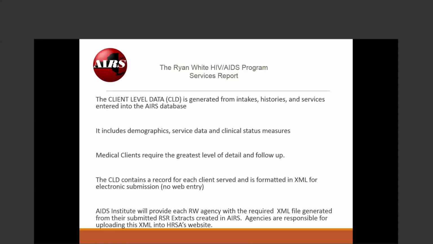Client level data. In AIRS, this is generated from all of the information that you enter as a part of the agency intake, all the different screens and historical information, services entered into the AIRS database, demographics, service data, clinical status measures. Those of you in the outpatient ambulatory care environment with medical clients, they do have the greatest level of detail and follow-up, and we'll be looking at some of those questions later.